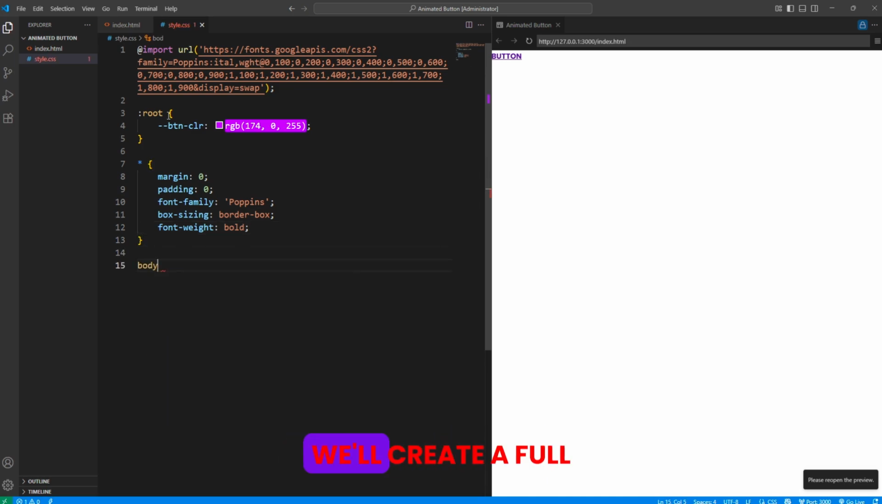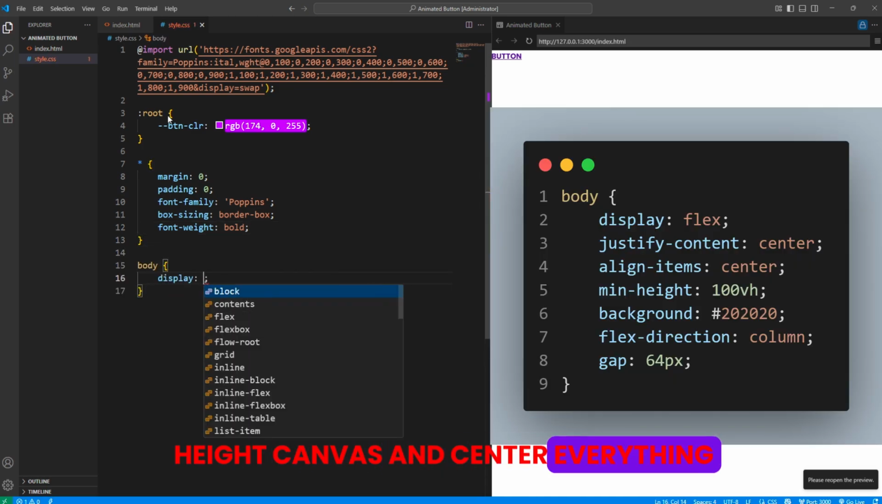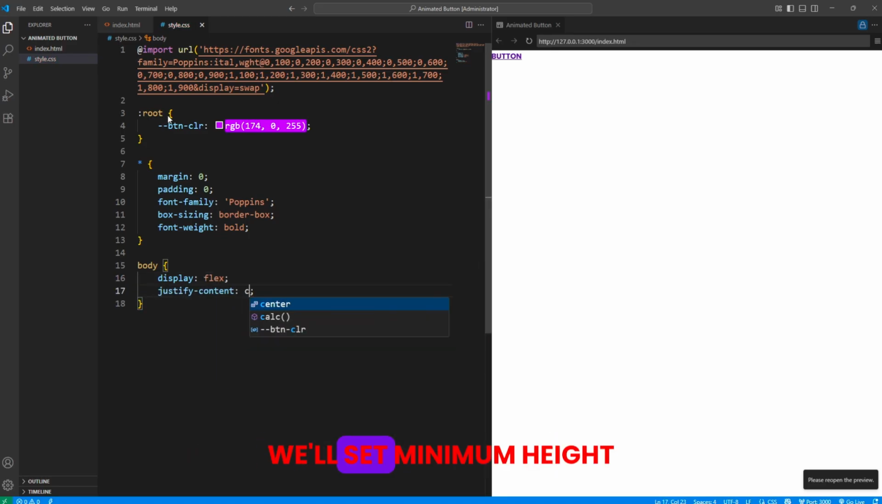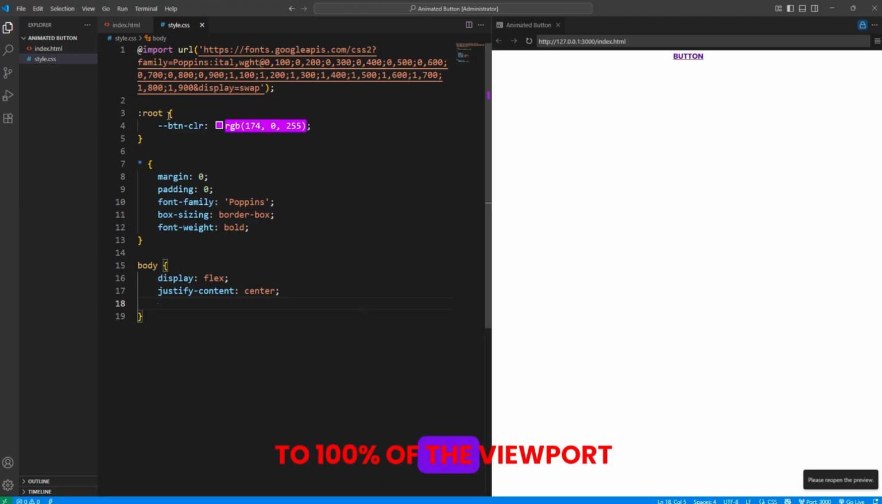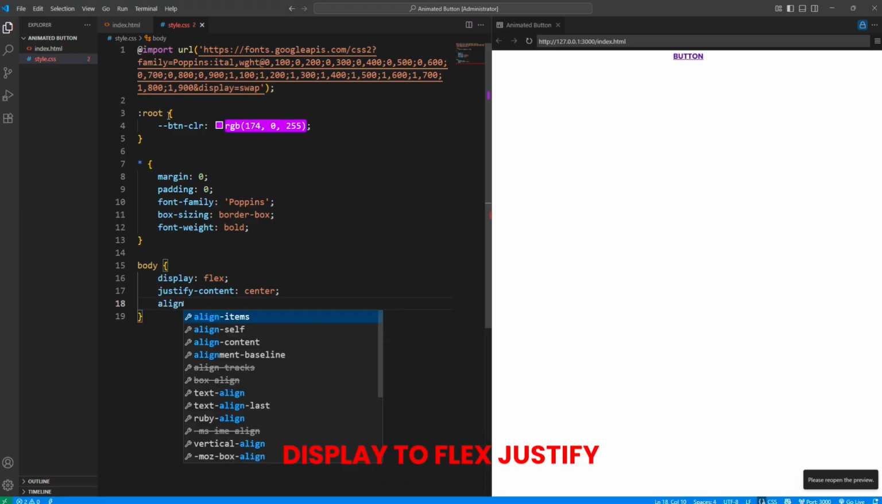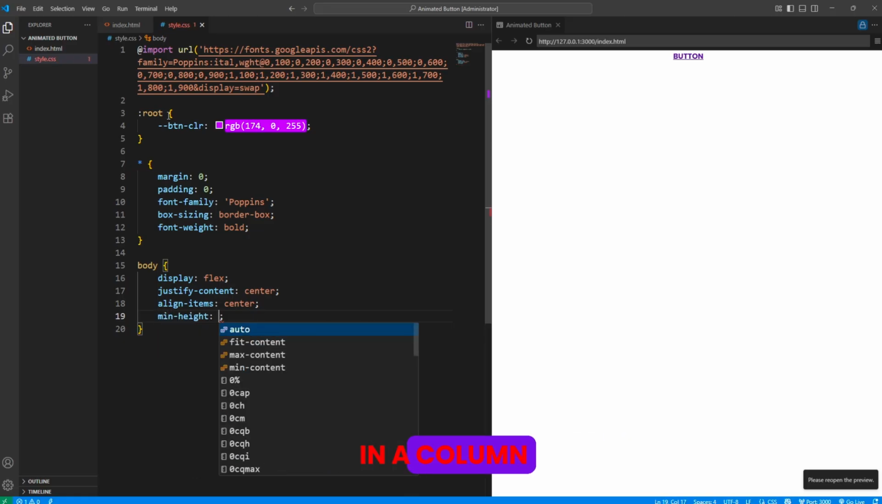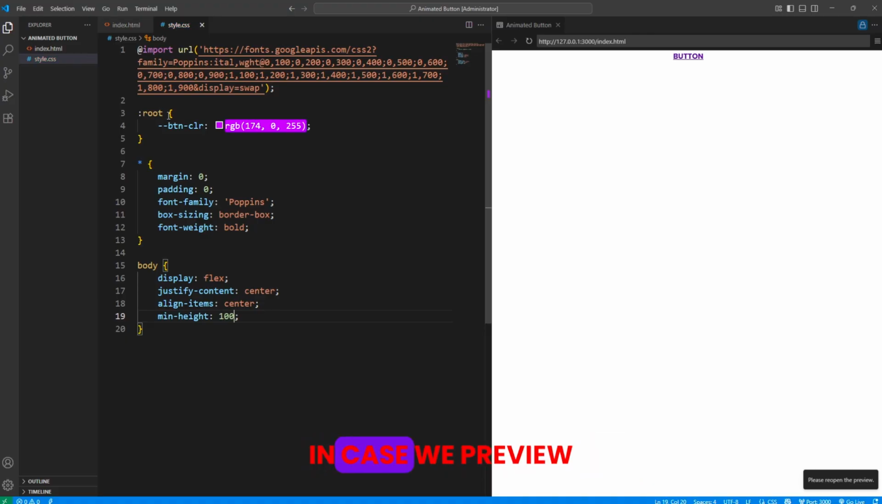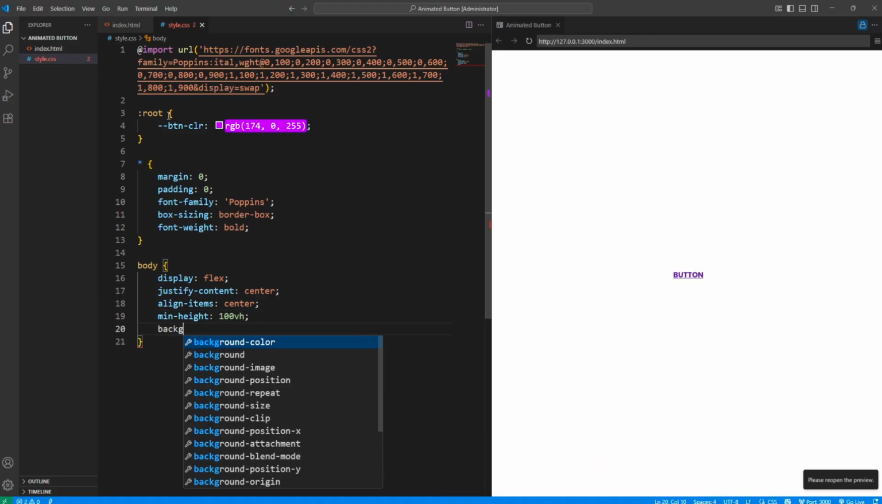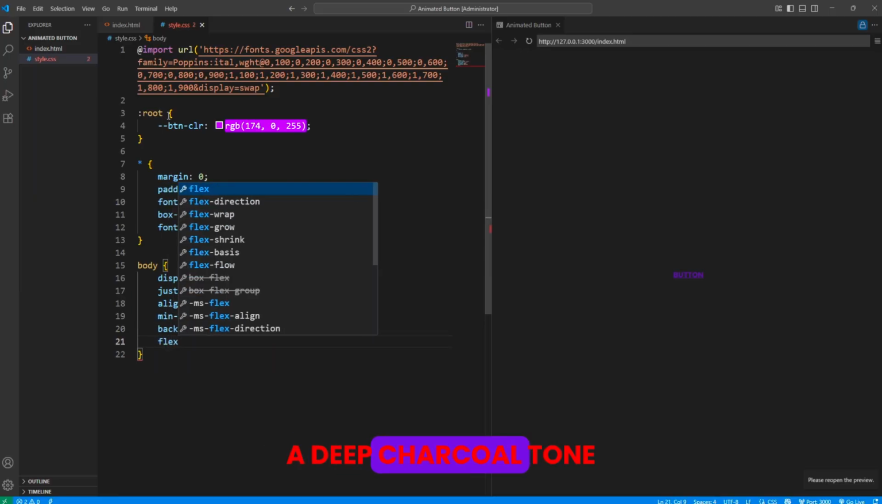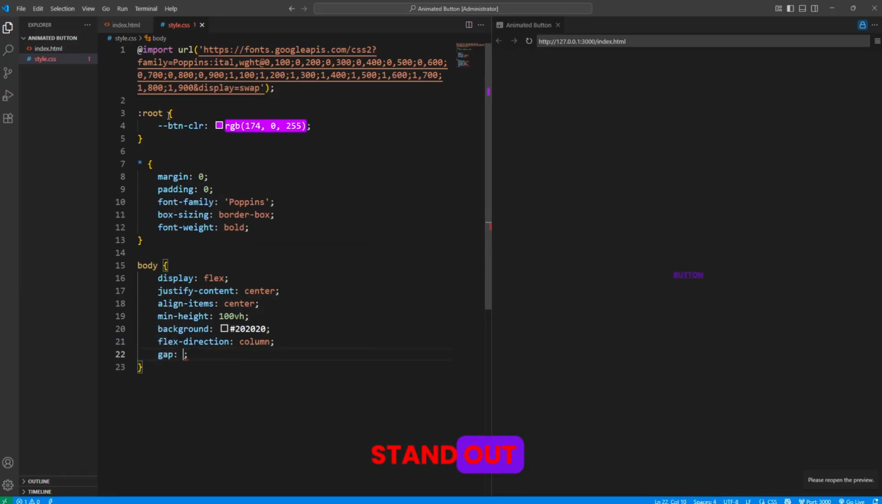For the body, we'll create a full height canvas and center everything both horizontally and vertically using Flexbox. We'll set minimum height to 100% of the viewport, display to flex, justify content to center, and align items to center. We'll also stack items in a column and add a comfortable gap in case we preview multiple buttons. Finally, we'll give the page a dark grey background, a deep charcoal tone, to make the glow stand out.